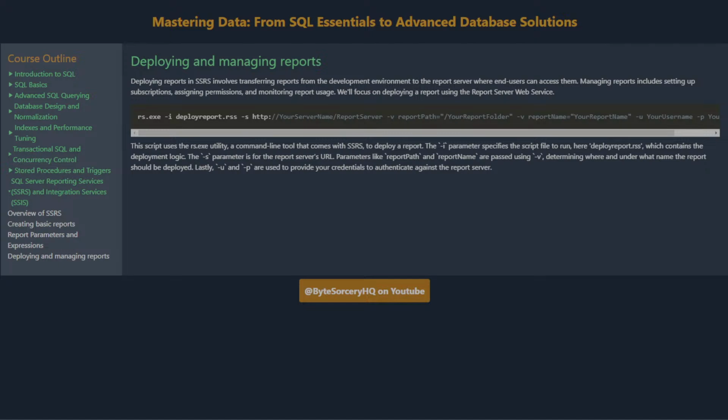This script uses the rs.exe utility, a command line tool that comes with SSRS, to deploy a report. The -i parameter specifies the script file to run, here deployreport.rss, which contains the deployment logic. The -s parameter is for the report server's URL. Parameters like report path and report name are passed using -v, determining where and under what name the report should be deployed. Lastly, -u and -p are used to provide your credentials to authenticate against the report server.